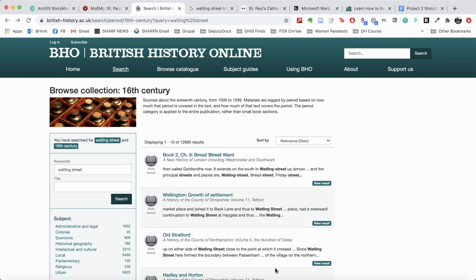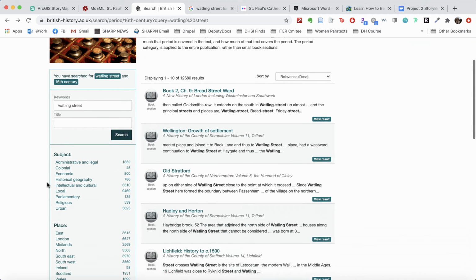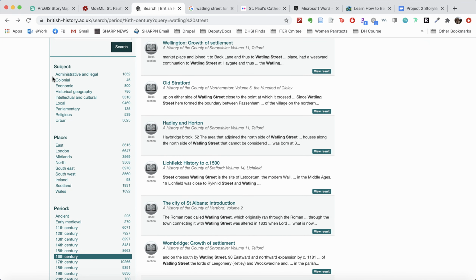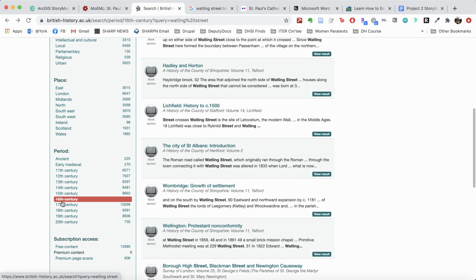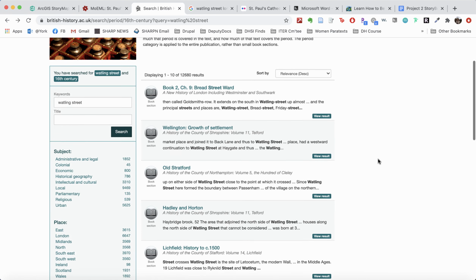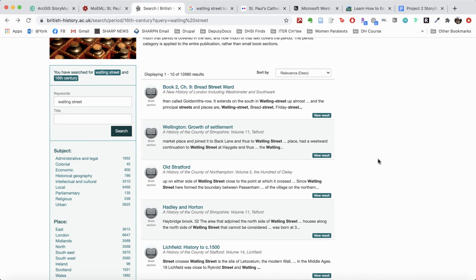So when I typed Watling Street, I got a lot of results. What I actually had to do, as you see here, is I had to narrow it down to the time that Whitney was writing. So when I scroll down, you see all of these things that you can narrow: subject, place, and then from period, you can select 16th century and see only things that were published back then. So a lot of these are technical documents, or they might be legal documents, but they will give you a sense of how and why people were writing about these places.